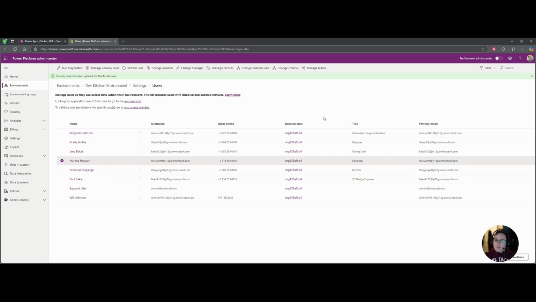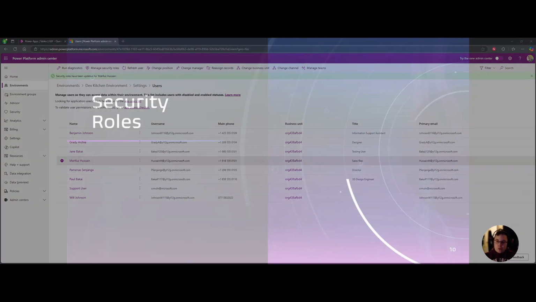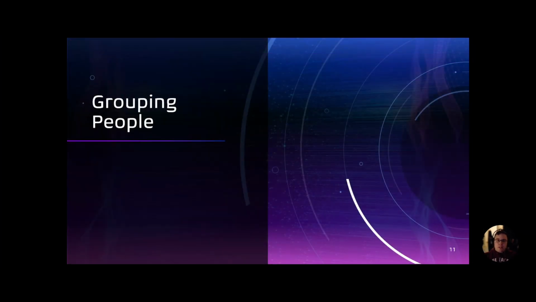Great. One problem. Let's say you've got 5,000 users in your environment and you need to assign them each a security role. You do not want to be clicking 5,000 times to assign each individual security role. So how do we make this quick and easy? Well, this is where the next part of the session comes in, grouping people. But before we get into that, does anybody have any questions on security rules or anything else?